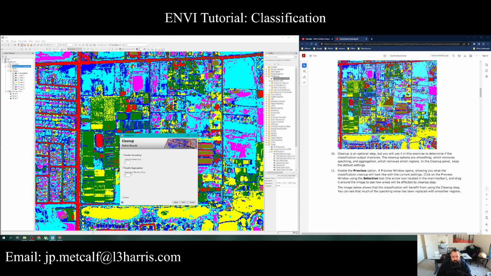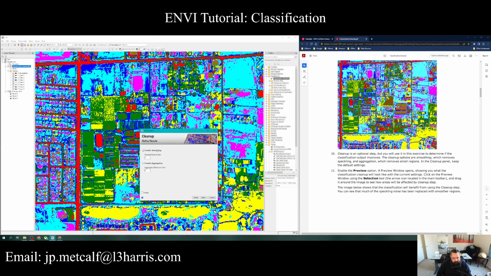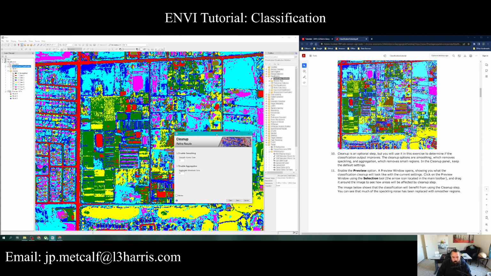Aggregation has a minimum size of 9, that's default. And see how we have this preview checkbox that's up now. If I hit preview, it's going to run these parameters on a small subset. We're going to enable the preview option. I'm going to hit that right now.